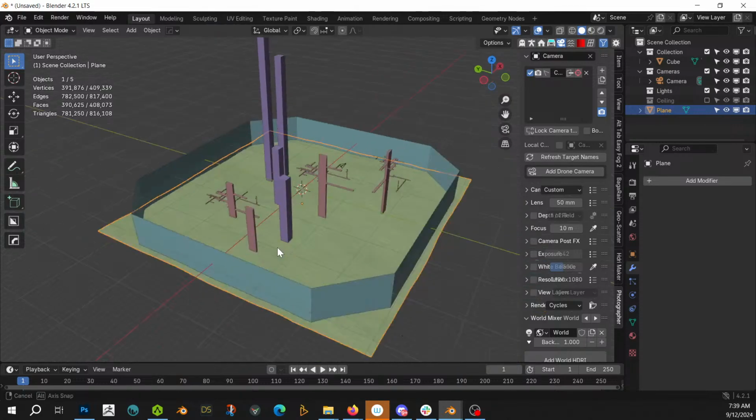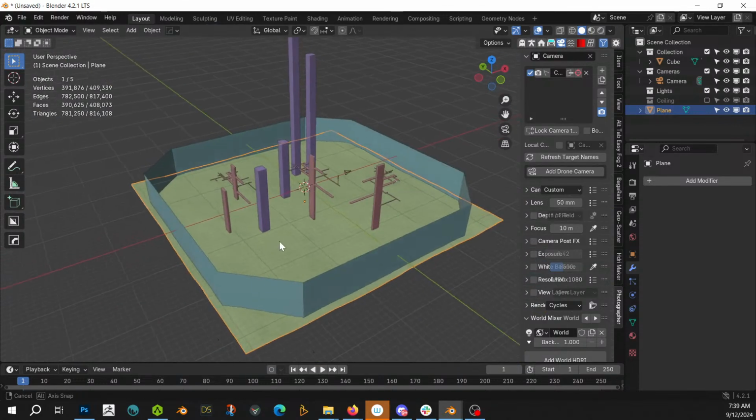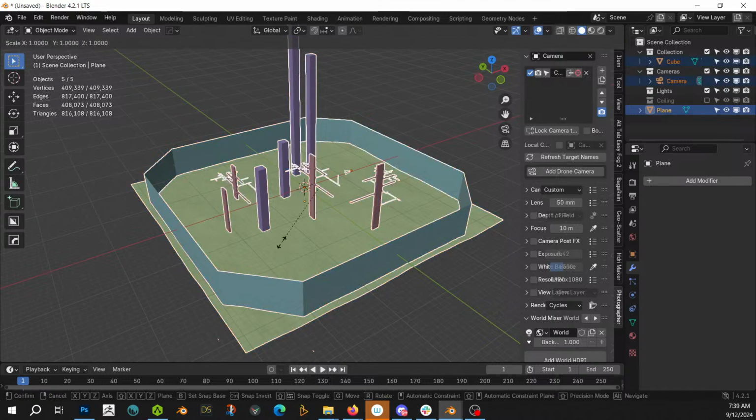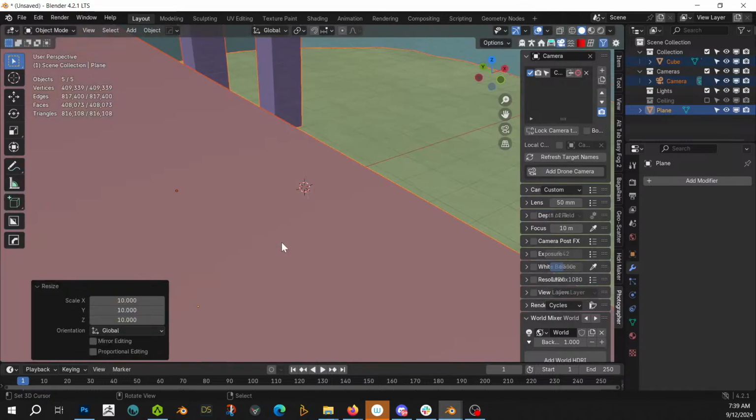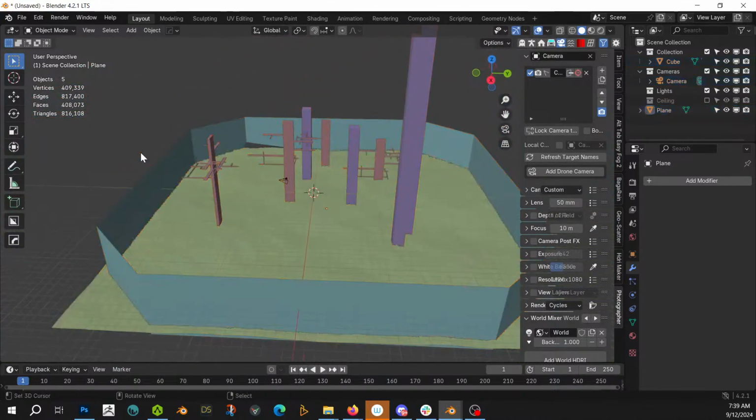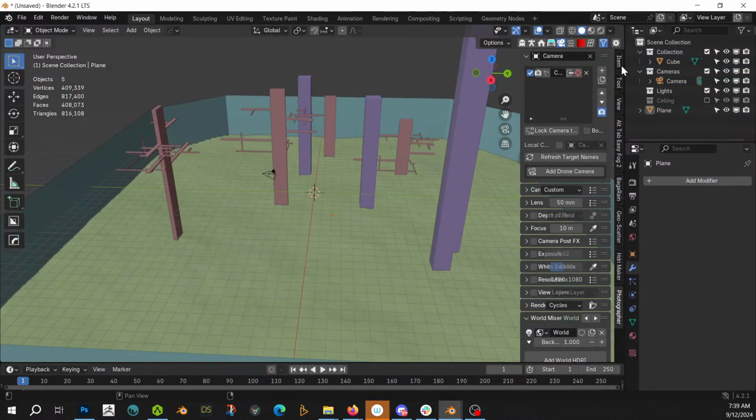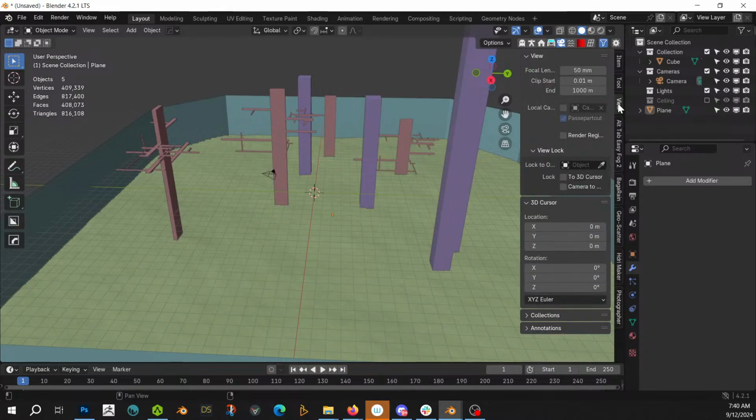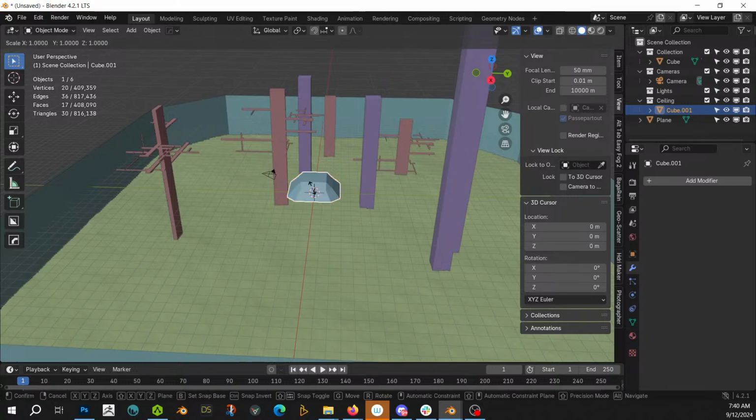I think just so my brain, it's just feeling too small for my brain to get a handle on it. So let's select everything, S10. So now it's 1/10 the size it's going to be when we're done, but it just feels bigger to me. I'm just more used to working at this rotation. End of 10 kilometers.